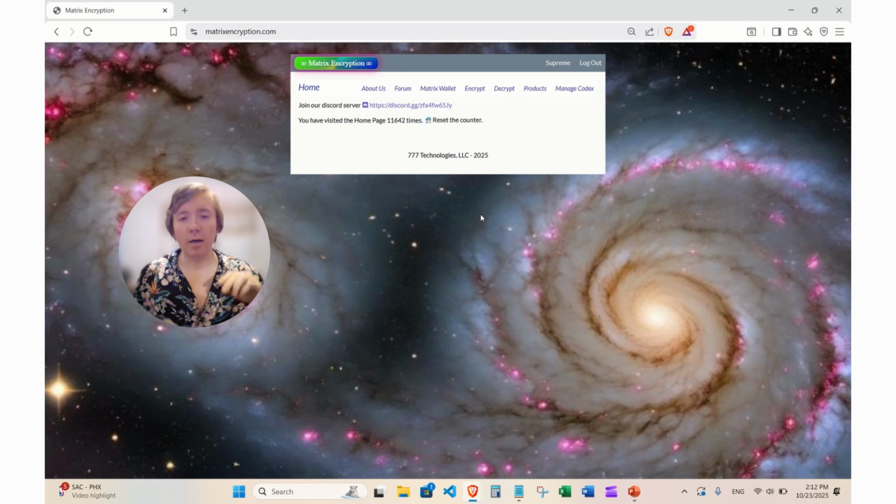So let's make this clear. Matrix encryption does not have a database for your key, and we don't have a database for your raw data, your encryptions or decryptions. It's not stored anywhere on our site, and the only part of it that is currently stored is the codex.